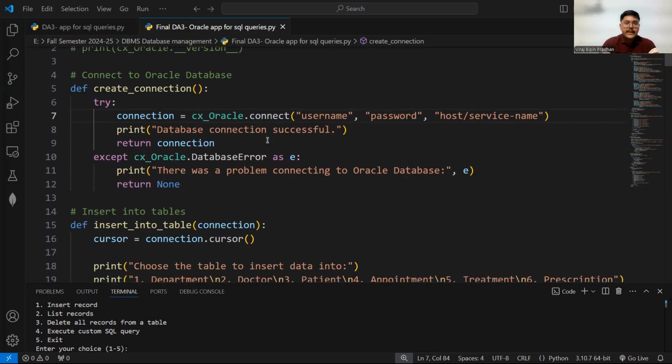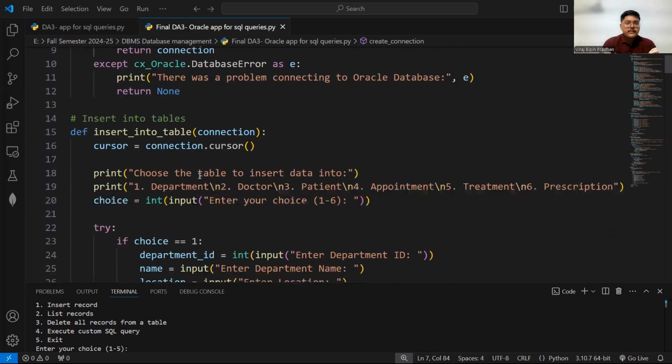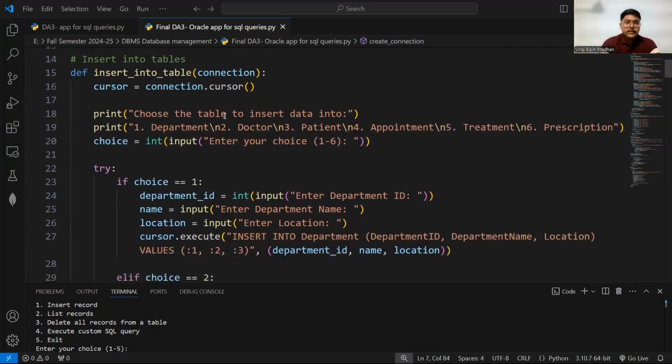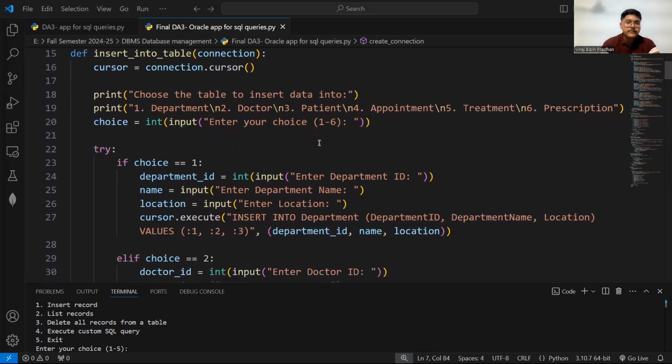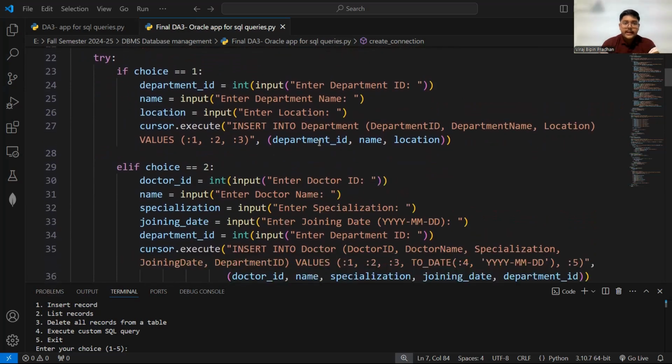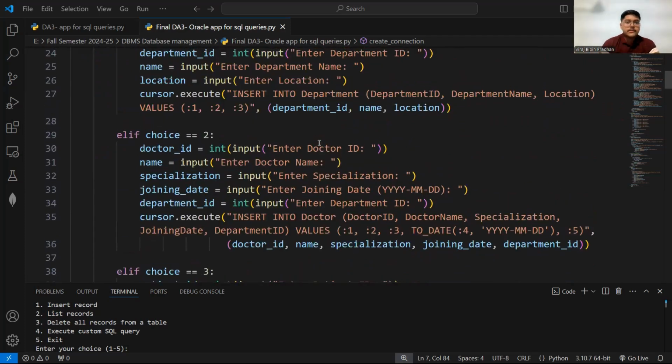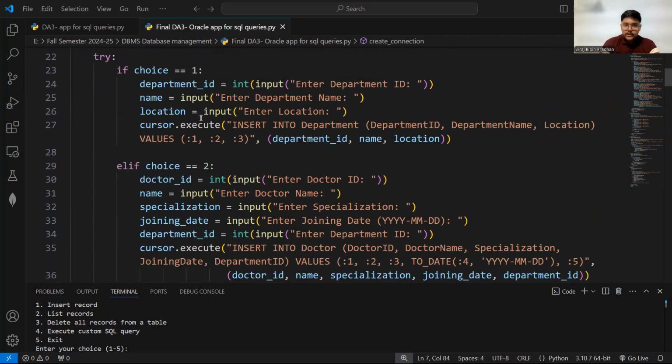Now, after the connection is secured, the next function which I have declared is insertion into the table. For that, I have given the user options to choose which table they want to input into. Then, for every choice, I have taken the necessary details which I have mentioned in the schema of the tables. After taking those inputs, execute is the function through which the respective query can be written and the data can be inserted or retrieved. Anything, so we'll use the execute function.